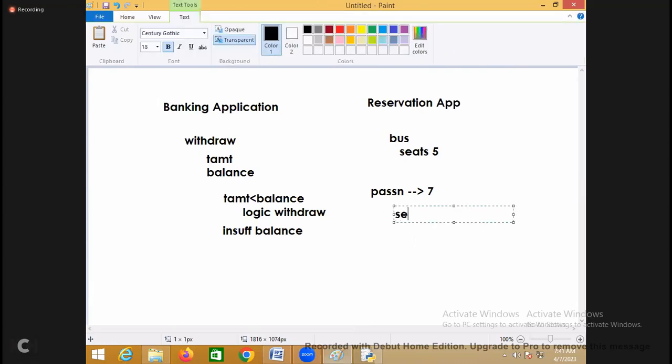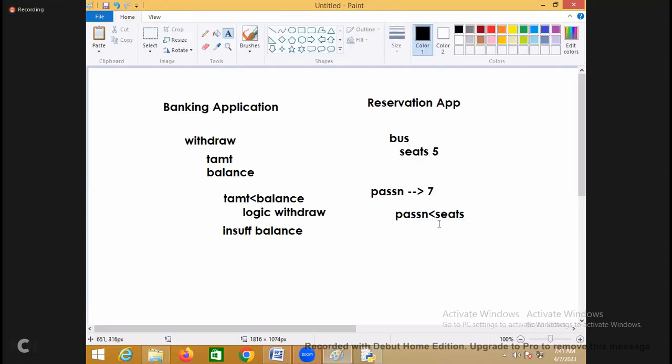The seats the passenger wants to reserve are how many here? 7. But the seats available are what here? 5. Suppose if it is less than the number of seats available, then you reserve the seats. Otherwise, you don't reserve the seats. But here you are trying to test it or not?